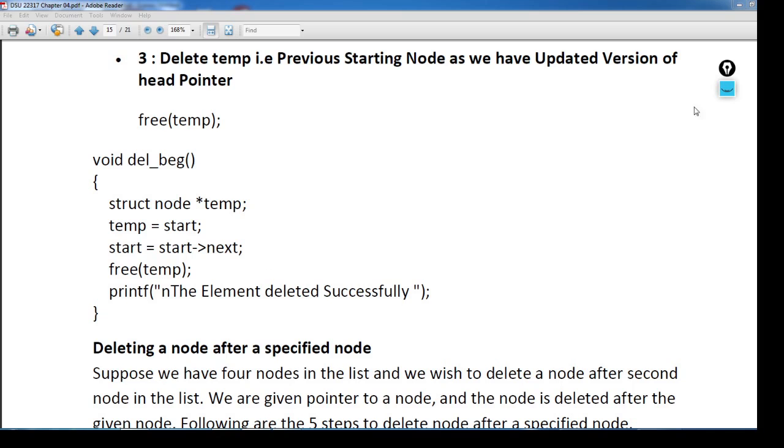A C program or C function for this operation is very simple. Just write a function void delete_beginning. There will be one temporary pointer, struct node *temp. Now temp will point to start. Earlier in the discussion we have used the name head, but here the name I have used is start.